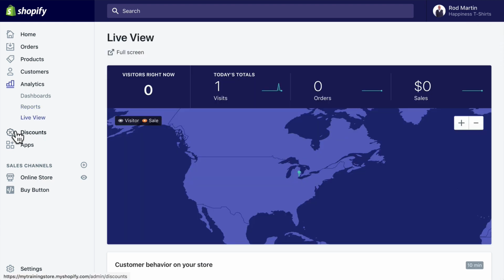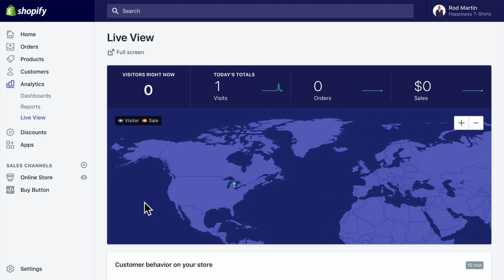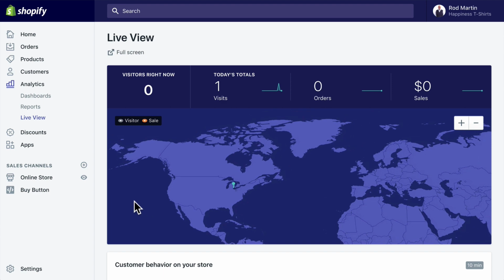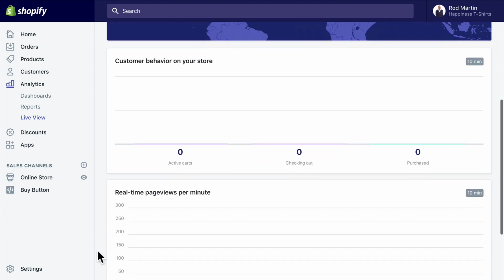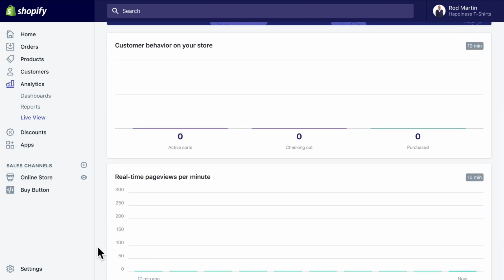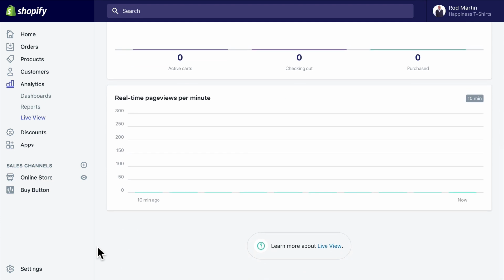Live View allows me to see exactly what it sounds like, what's going on right now. And again, this is just really cool. If this store was live and it was popular, you'd see little pins all over the place. And that is really fun. You can see customer behavior in real time, as well as page views per minute in real time. This, coupled with Google Analytics, gives you amazing insight into your Shopify store's performance.